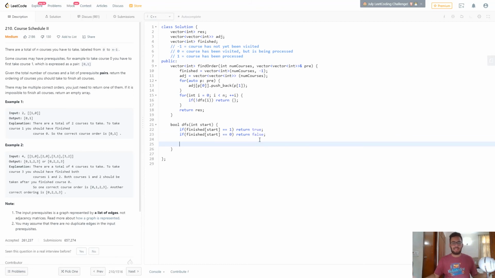So if none of these actually return anything, it means that the status of the current course is -1, which means the course has not yet been visited. So you will start processing this. But before you start processing, you will mark this course as an in-process course. So you'll mark this course with the status 0 because you're starting the processing of this current course. So you'll just say finished of start equal to 0, so that you can tell that this course is in process.